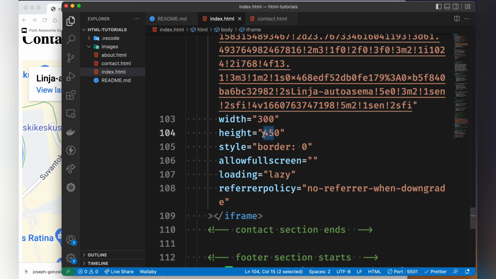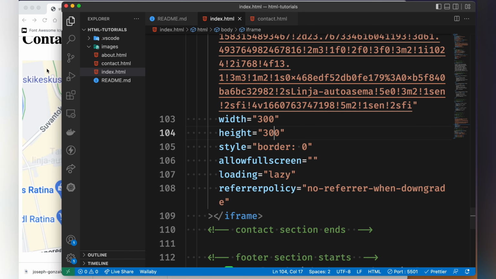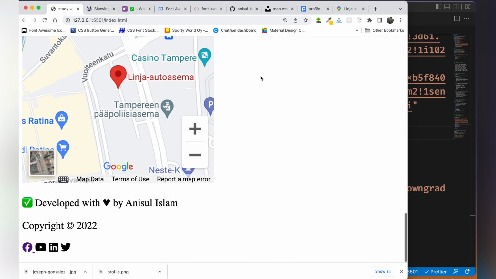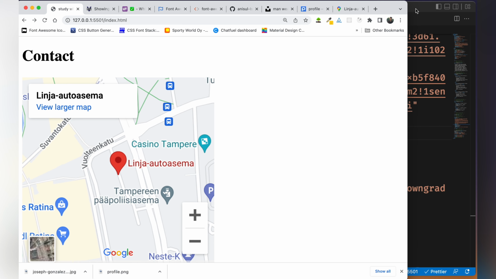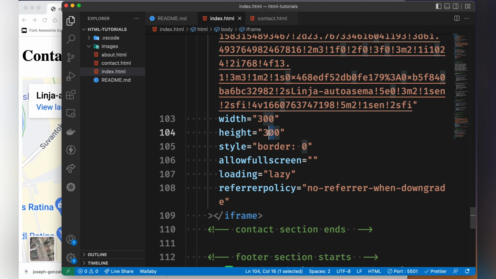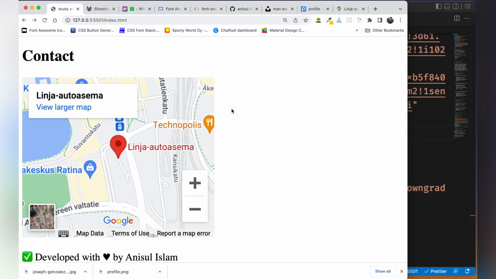So I want to set it as 300 pixels, the same height and width for this one. It is my own preference; you can do your own. Still, it looks quite big to me, so I'll make it 250 pixels. Okay, that's it. Now you can see the map is here. It's awesome. So now you know how to use iframe.